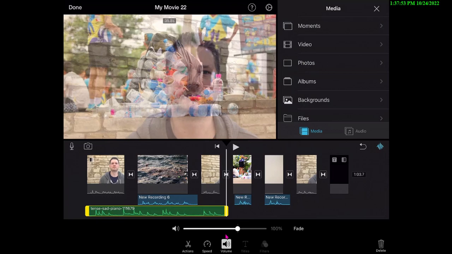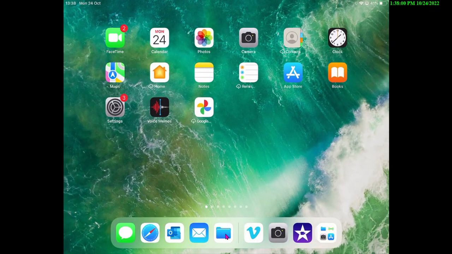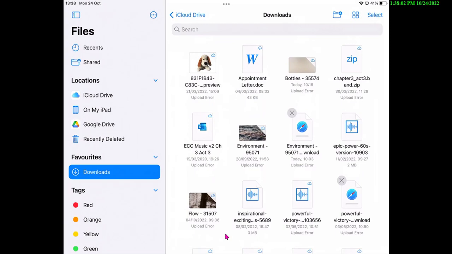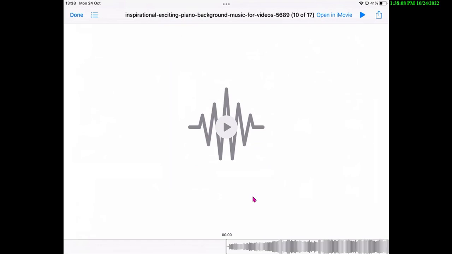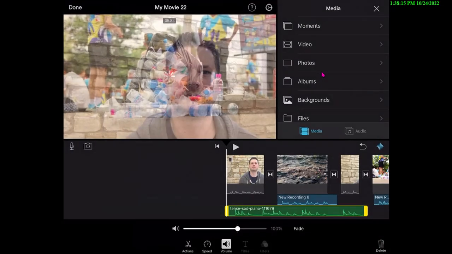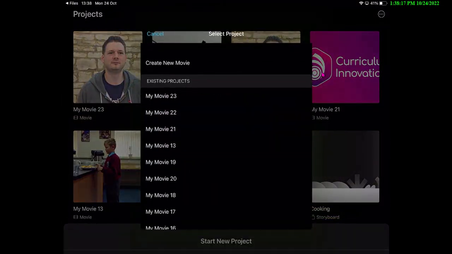I can now go back to my Files app and get my other piece of music. So let's do that. So I'm going back to Files, and my other piece of music is called Inspirational Exciting, and I can see it here. So I'm going to tap on it. I could play it to check it's the right one if I wanted, but I know it is. So I'm going to open in iMovie. So the one I want is iMovie 22.